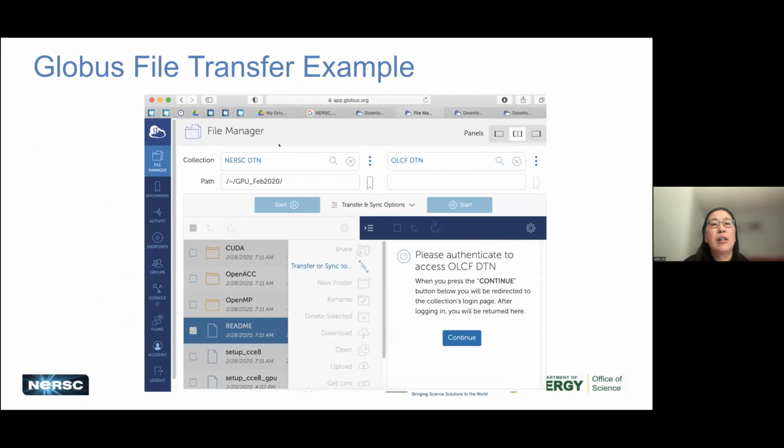This is a quick file manager. Once you're in there, you can find one endpoint here, another endpoint here, and once you log in and see your data, you can click one file here, and then click start from this direction, or if I click a file here, use this start, and it will move data following the direction of your arrow. The good thing is that it does it in parallel. It is fault tolerant, meaning if it gets disconnected, it'll pick up afterwards. It will retry by itself, and it will send you an email once it's done.